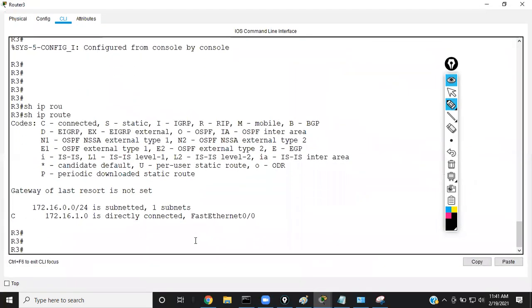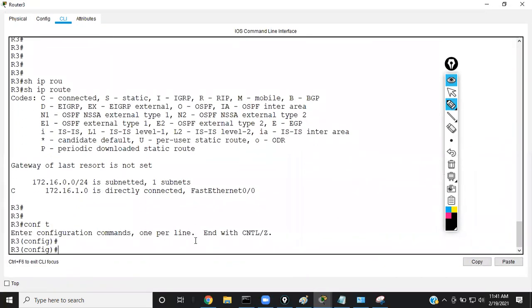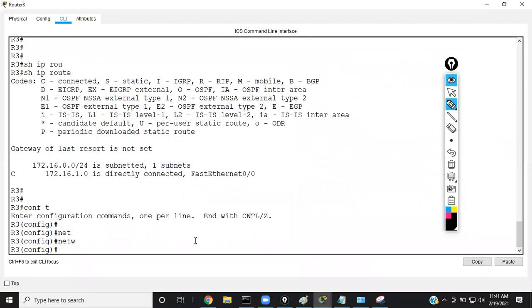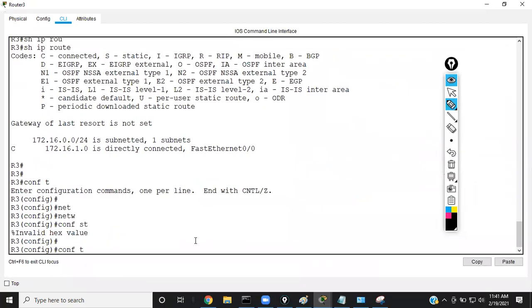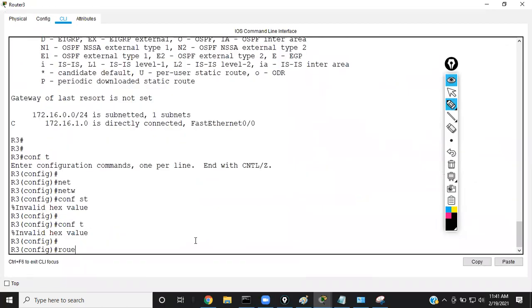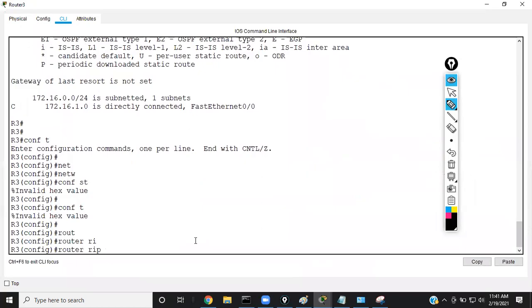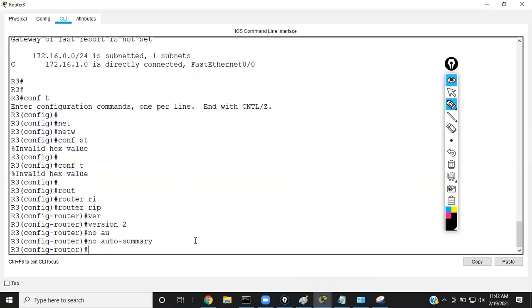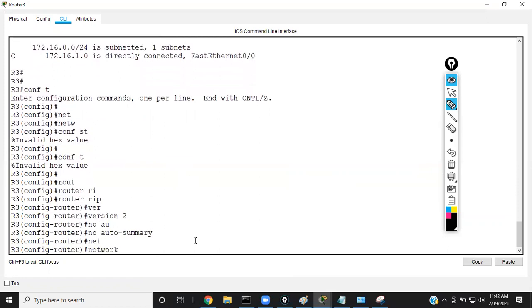So when I am advertising my network by using the network command, we are not going to advertise our network only. Like router rip, version 2, no auto summary. Now by using the network command, I'm not only advertising my network, I'm also enabling my routing protocol on a particular interface. Which interface?